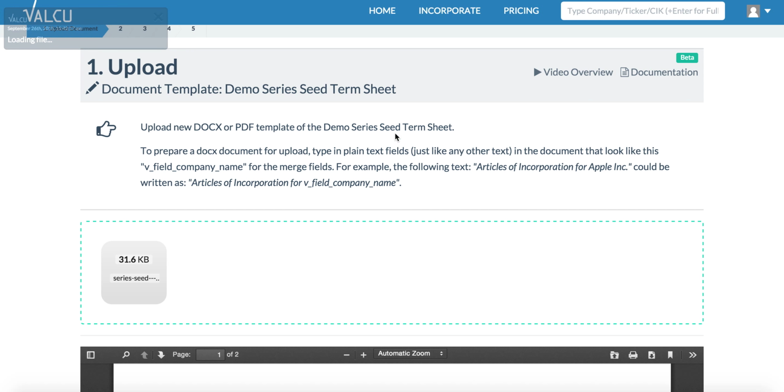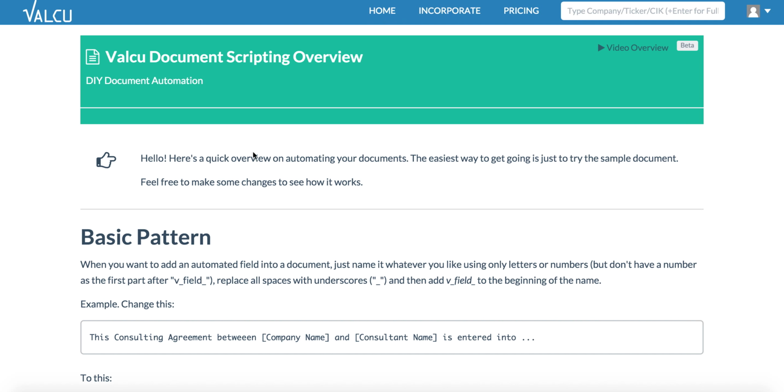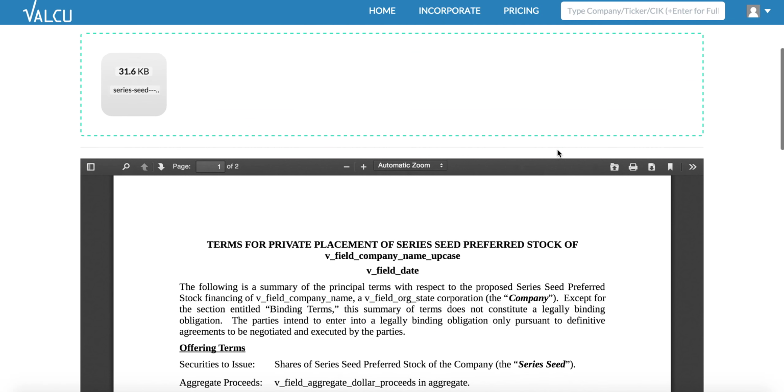So if you want more information about some of the scripting, you can get that here. Just click documentation. That'll take you here, and you can see some more. It's very simple and it's short, and the aim is to keep it as simple as possible. Okay, let's go to the next step.